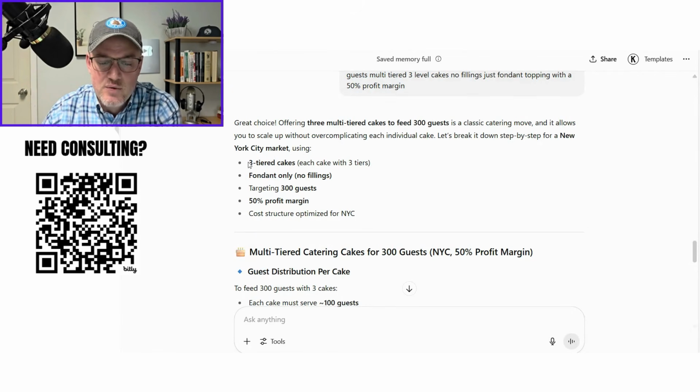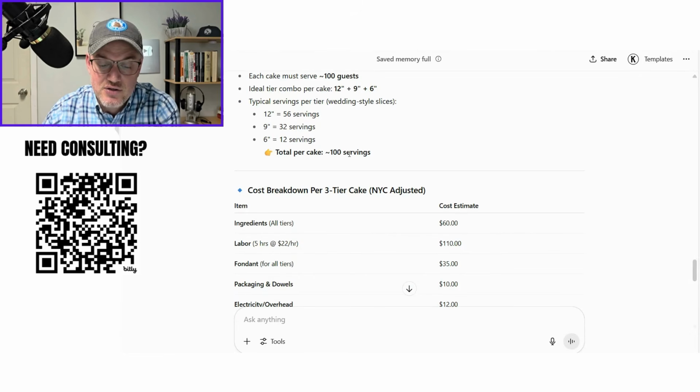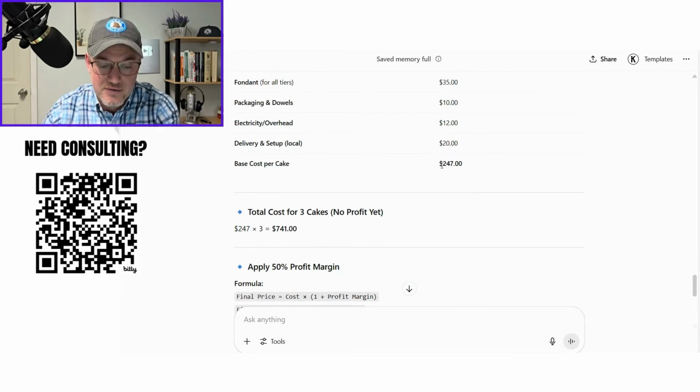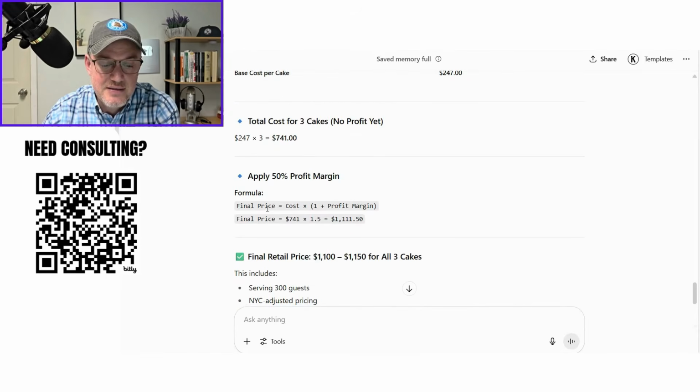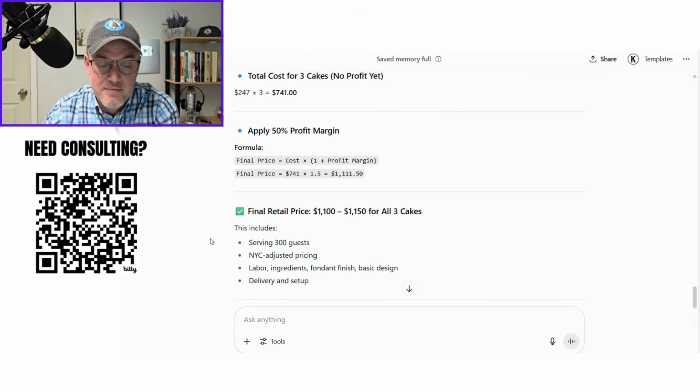Great choice, offer 3. So it's going to reevaluate and take a look at the information. Your 3-tiered cakes, no fillings, targeted 300 guests you have, 50% margin. There you go. So it'll go right through the cakes, different levels, 12-inch if you want, 56, 9, 32. So these are different size cakes that you can use to feed 100. Then it'll go times 3, calculates all of your costs, and then goes right into your price point. You want to have that margin of around 50%. The multiplier is 1.5. So your final price for that many people is about $1,150 for 3 cakes. Serves 300 guests, adjusts because you're in New York City, labor, etc.